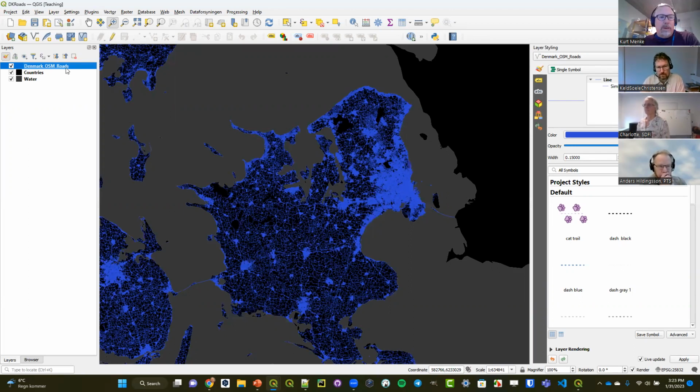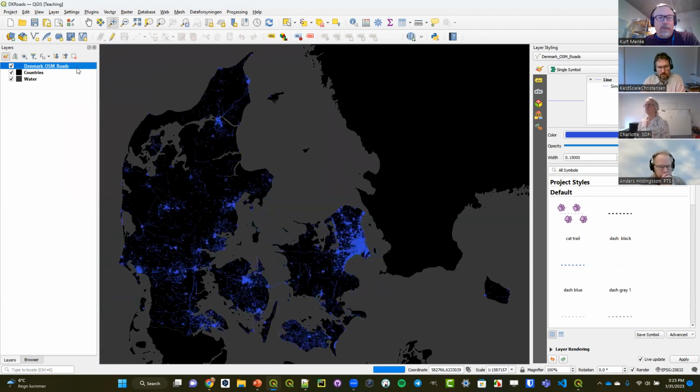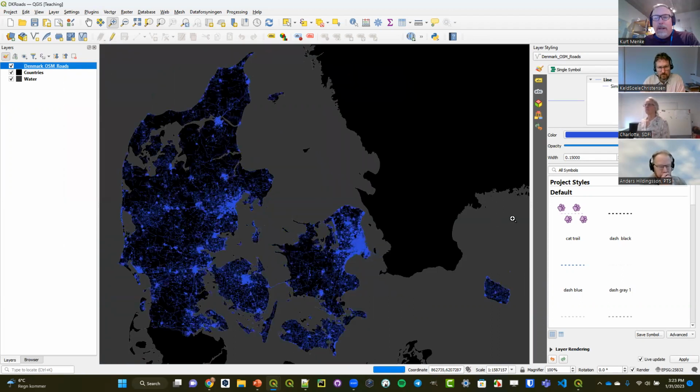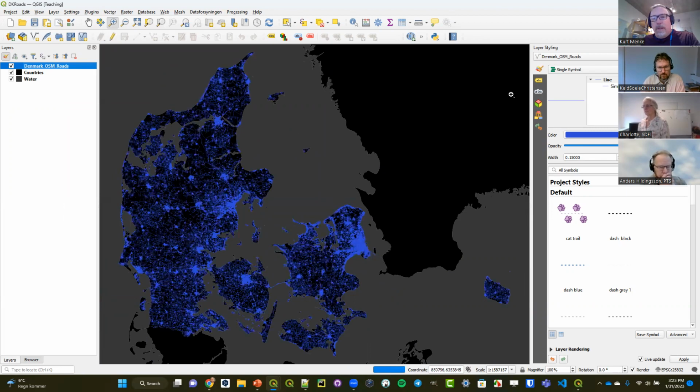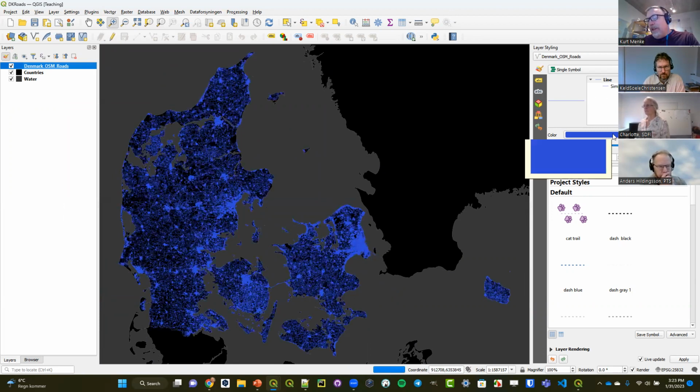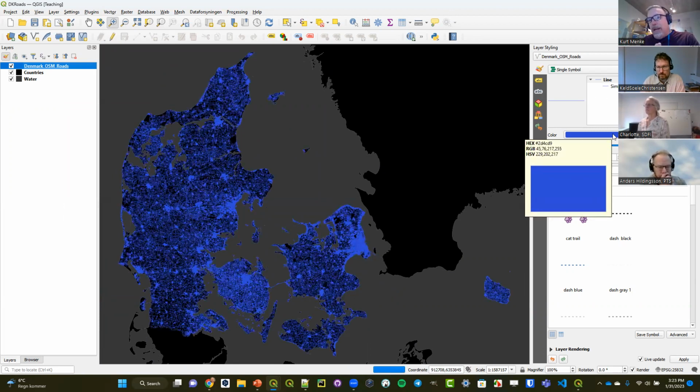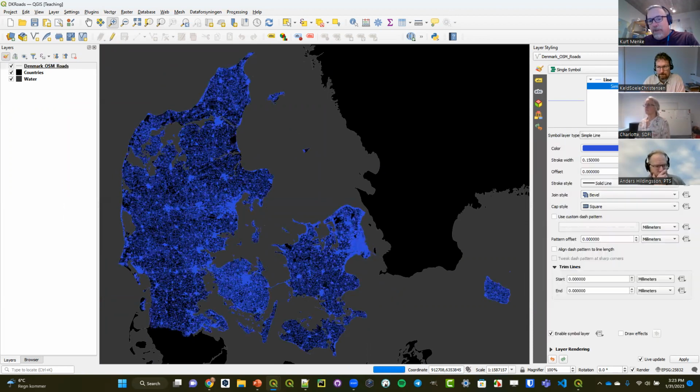So I can actually zoom out to all of Denmark as I do this. You can see they're all there. And they're just symbolized with this kind of blue line. Nothing special going on.